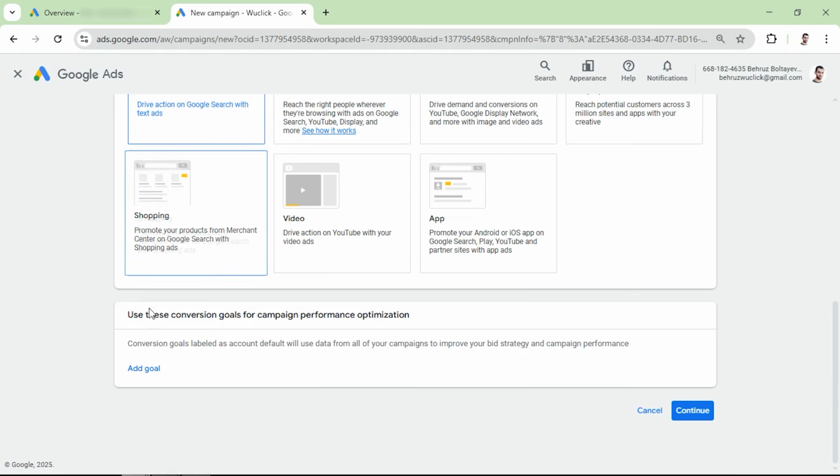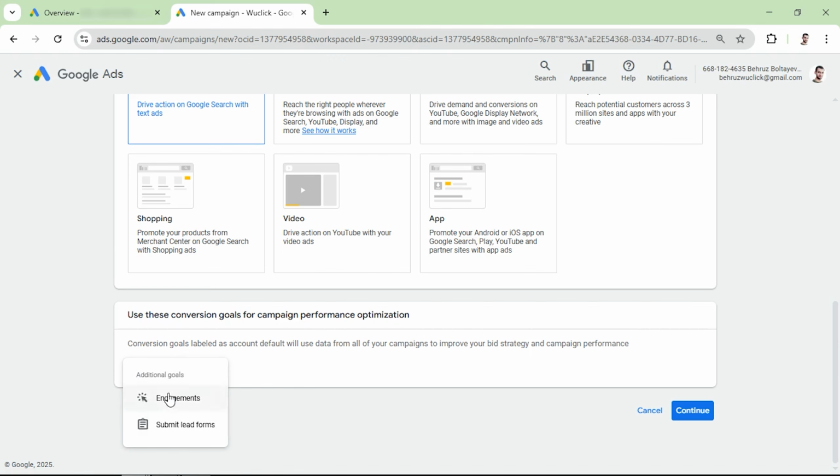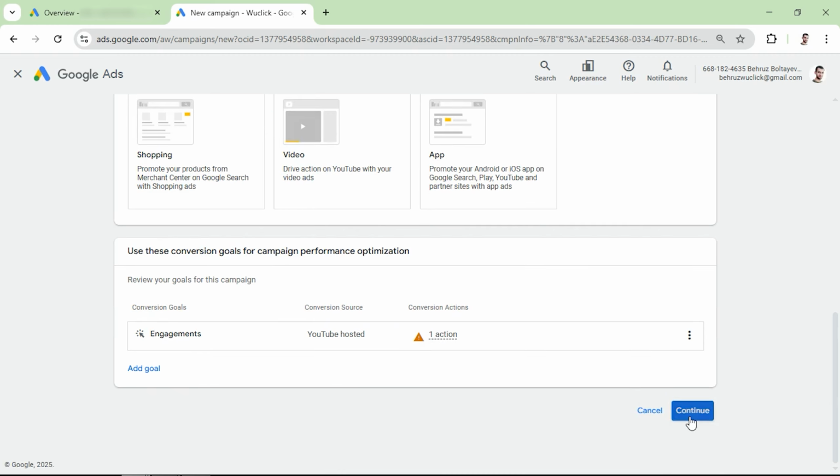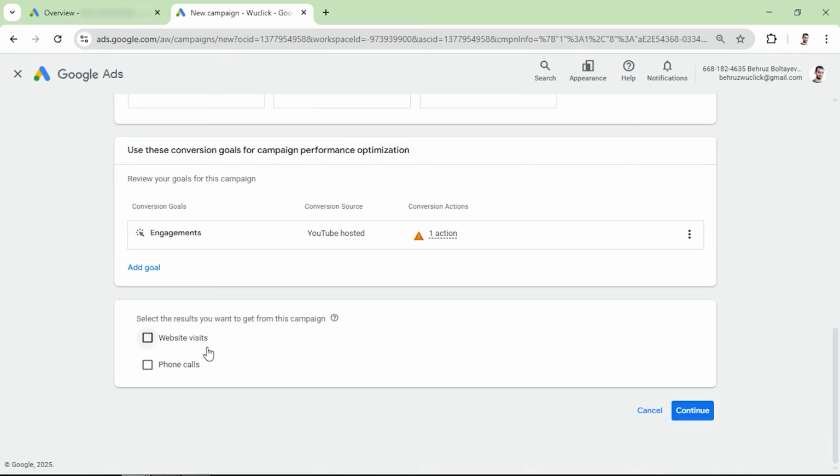So after that, we're going to scroll down, and it says use these conversion goals for campaign performance optimizations. If you have any suggested conversion goals here, you can add them from here. But for now, it doesn't matter. You should work on that later. And right now, we can add any conversion goal we can find. And you shouldn't worry about that right now. You can create that later. Just include any conversion goals here and scroll down and click on continue. And we're going to scroll down again and choose results you want to get from this campaign.